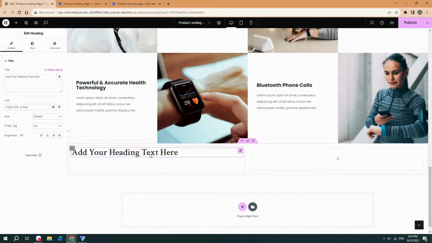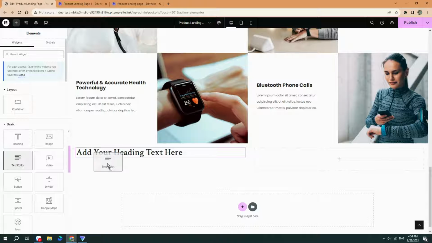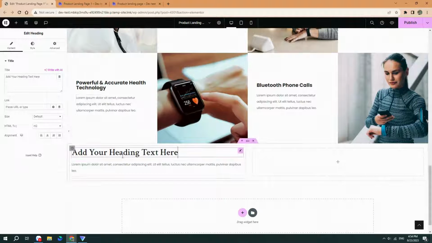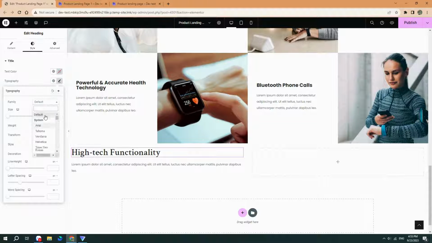We'll build content on the left first. There are also nested containers inside the text and icon container. We drag the heading and text editor widgets to the left container, add content, and style them.